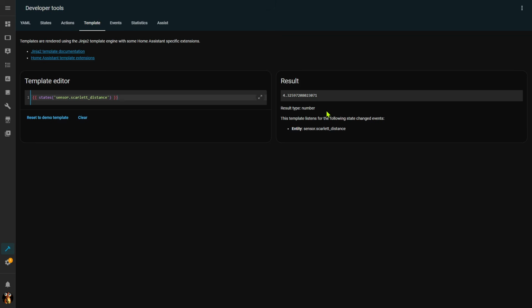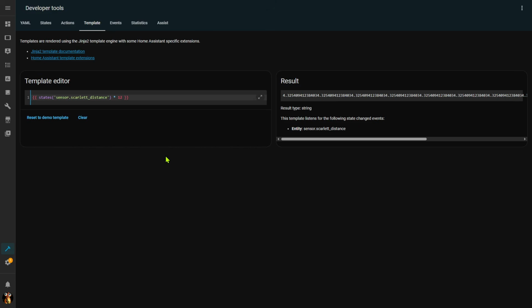Now to convert this to inches, I should just be able to multiply the value by 12. But what's going on here? The result is definitely not 4.3 and change times 12. Well, states in Home Assistant are returned as strings or text values by default. In some cases, Home Assistant will implicitly convert a value, but note that the results here even say that the result type is a string. So when multiplying by 12, it's just repeating the same value string 12 times.